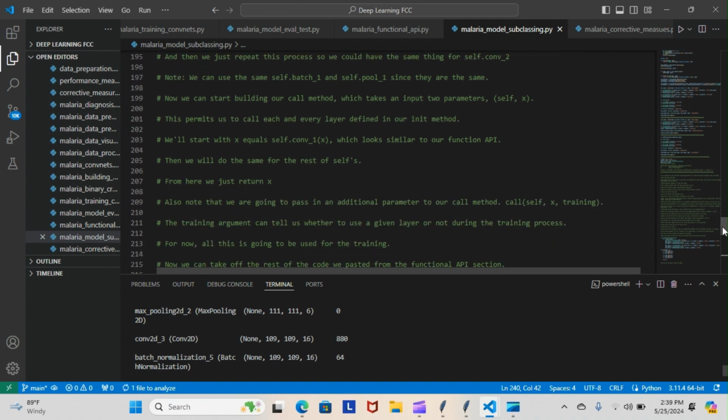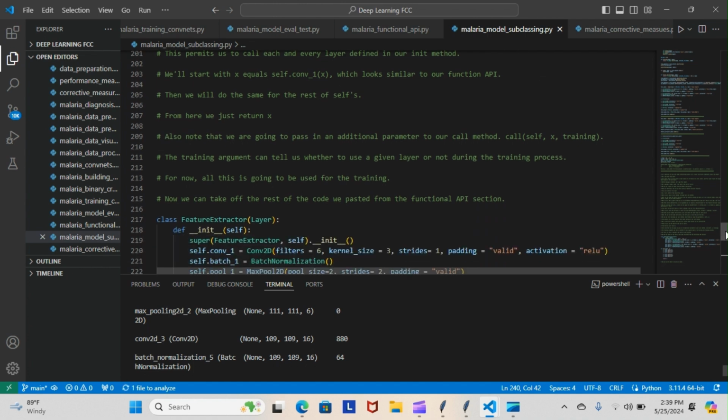Now we can start building our call method. Like I said yesterday, it was commented out for a reason because we weren't using it yet. Now that we're using it today, it's going to be uncommented and we're actually building it, which takes as input two parameters, self and x. Now this permits us to call each and every layer defined in our init method. We'll start with x equals self.conv1(x), which looks similar to our functional API. So the way it's built is going to look similar to the way we built our functional API. Then we will do the same for the rest of the layers. From here, we can just return x.